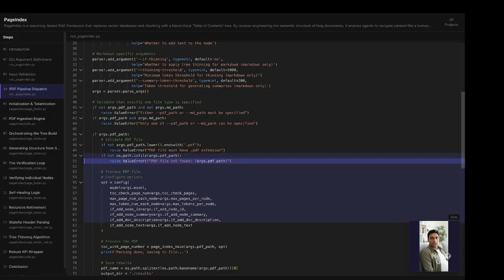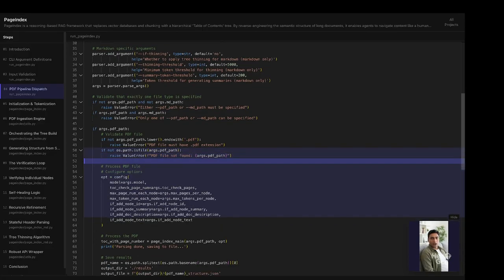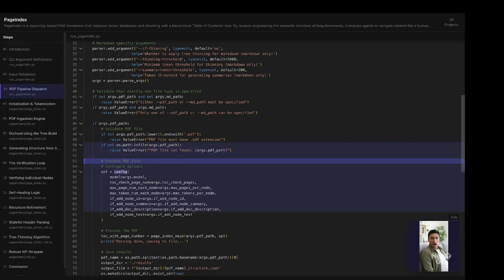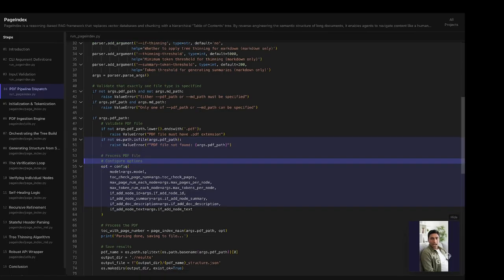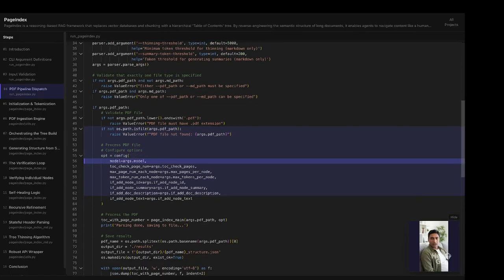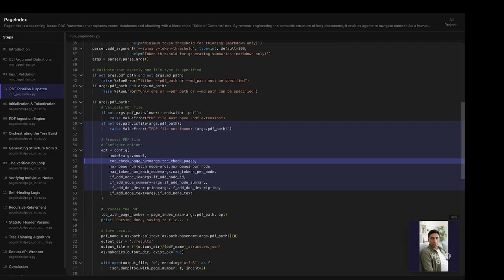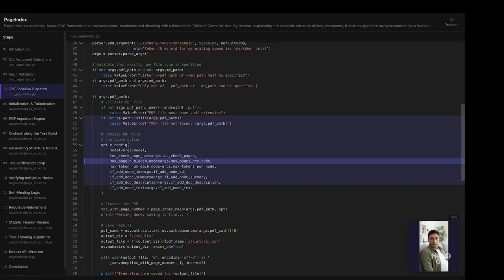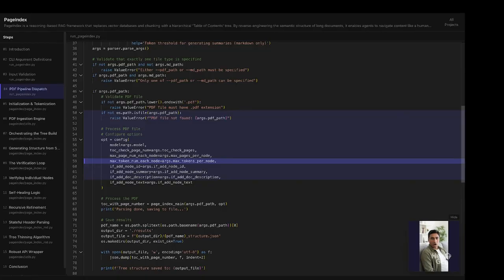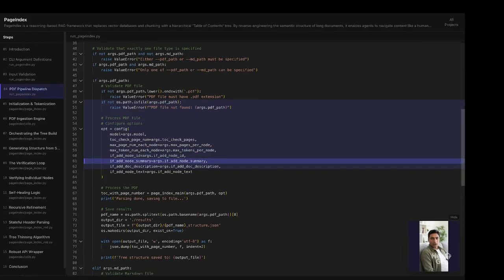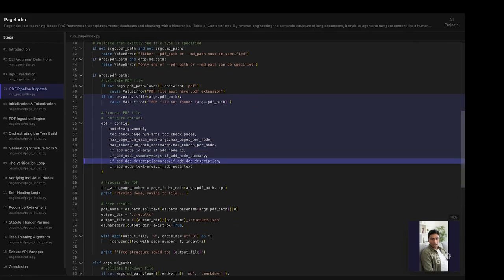We take all those CLI arguments and wrap them into a config object called opt. This object acts as the context for our entire run. We then pass this opt directly into page_index_main. This function call is the bridge from our orchestration layer into the core reasoning engine.